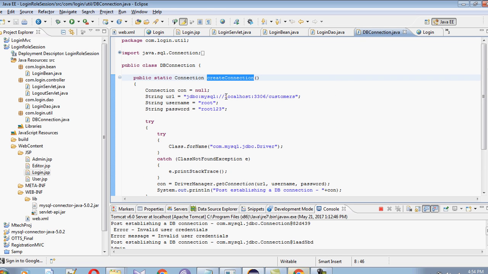Here you will see the server URL, localhost, and the port 3306, and the database, which is customers. This 3306 is the port where your MySQL server is running.